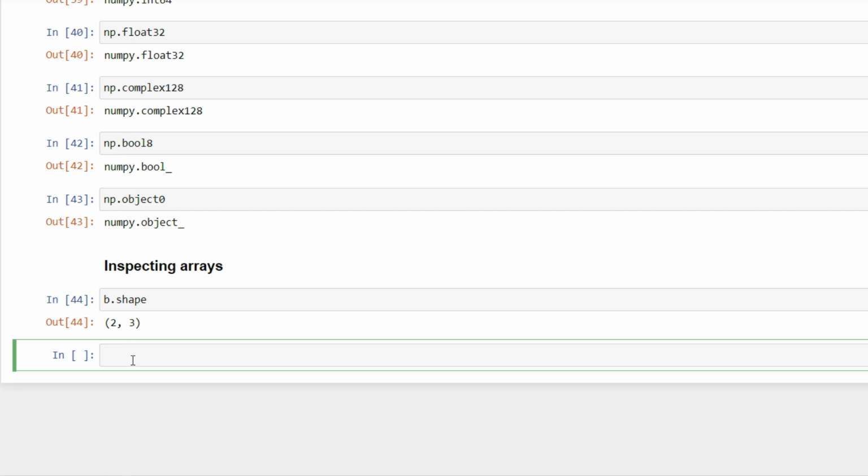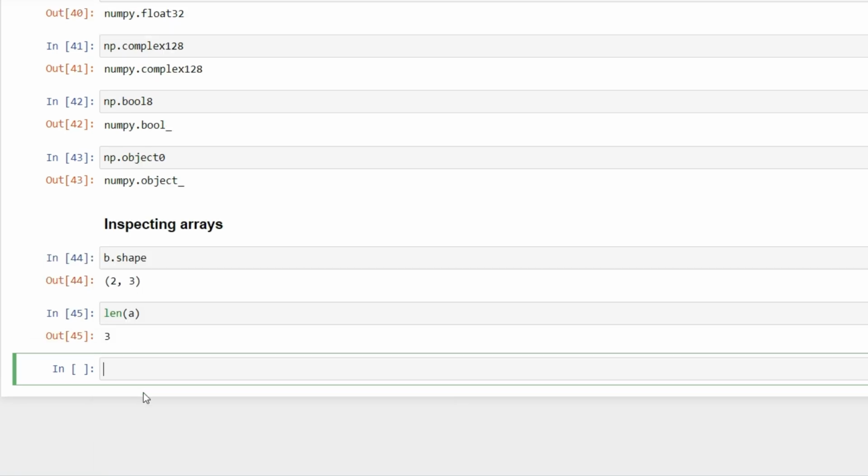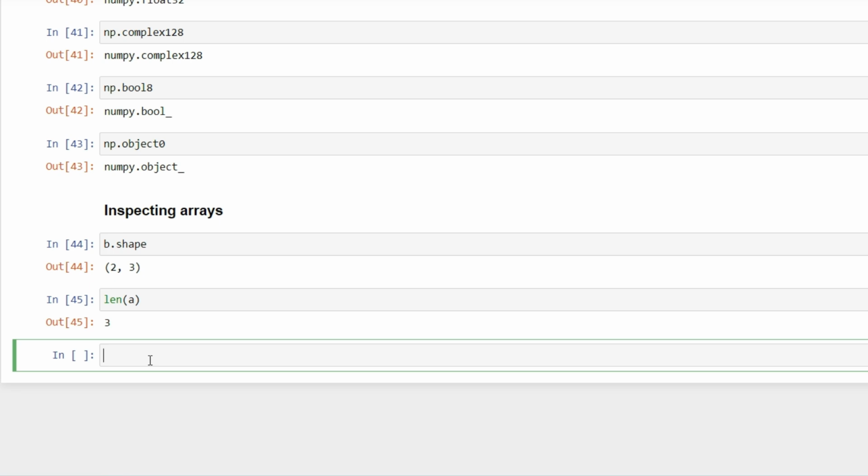There is a method called length. You can figure out the length of the array. Length of array, let's say A, is 3. Means the number of elements inside the array is 3. This is the size of the array, basically.